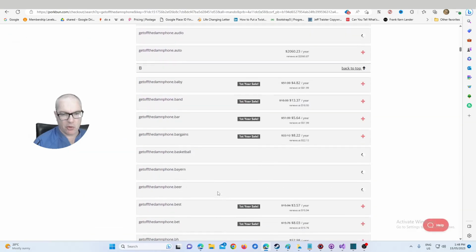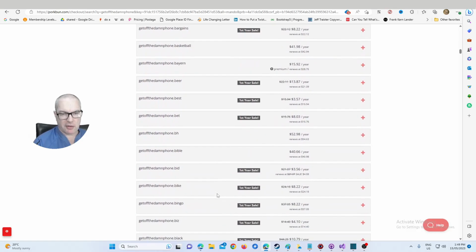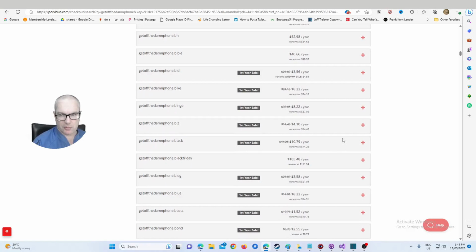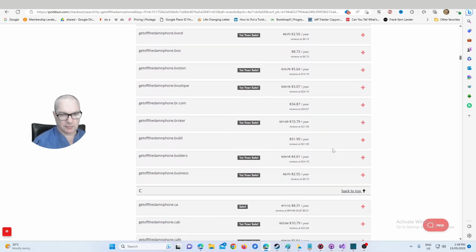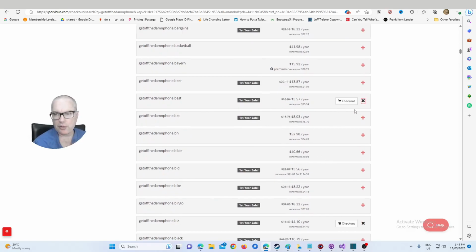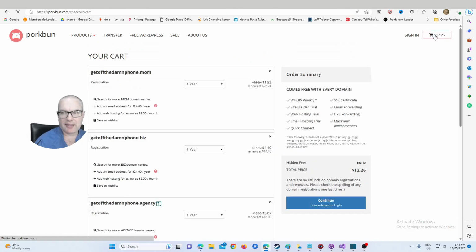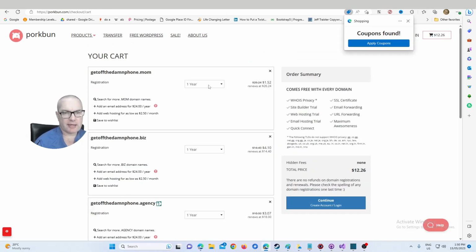And you can click more extensions to show more domains. Try and get ones that look suitable as well. So I might get that .biz one. $3, yeah, that's fine.